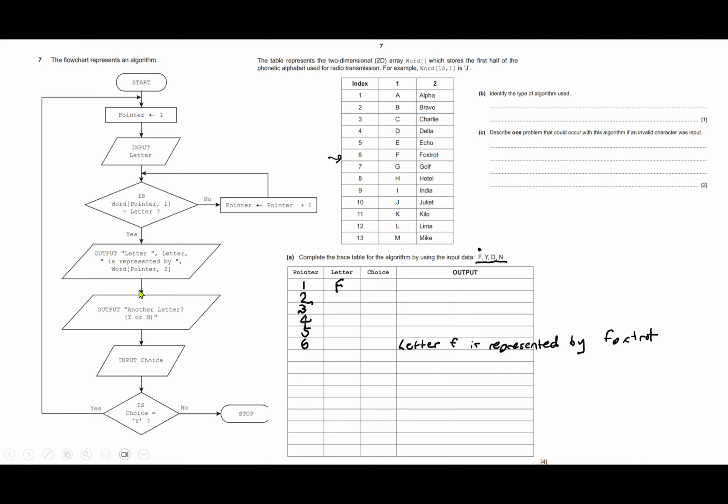Right, so we come down here. Now we've got another output. So it's another space letter, question mark. So we've got to write all that out and the Y or N in brackets. So let's go ahead and do that because it's telling us it's an output.